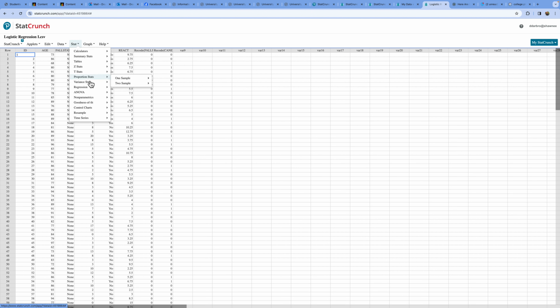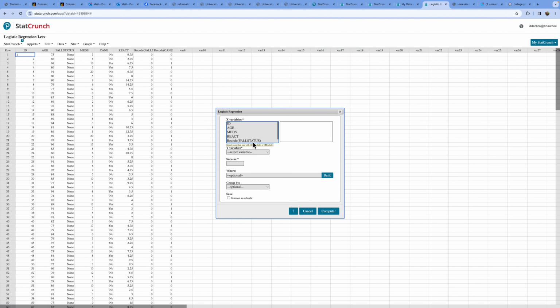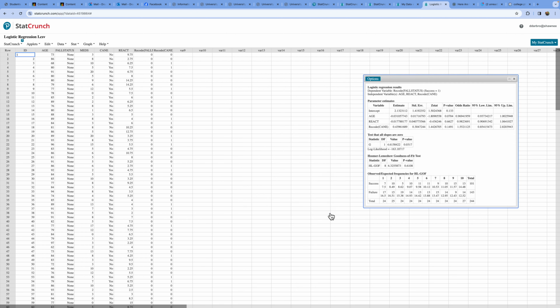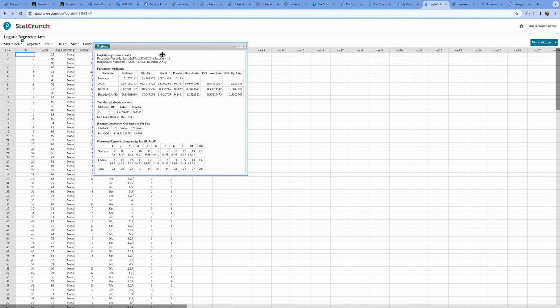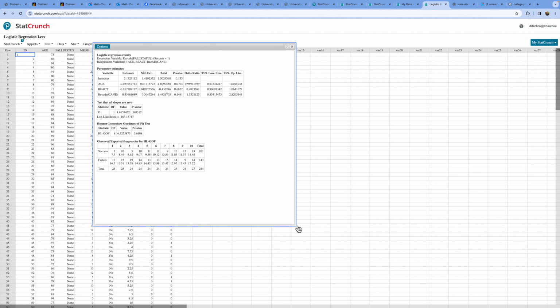So let's go run a logistic regression with data. And I want to predict fall status, and I have to use the recode that I talked about earlier. And fall status, I want to be equal to 1. So I want to predict based on age, what was it, react, and cane use. So that, yeah, that should do it.